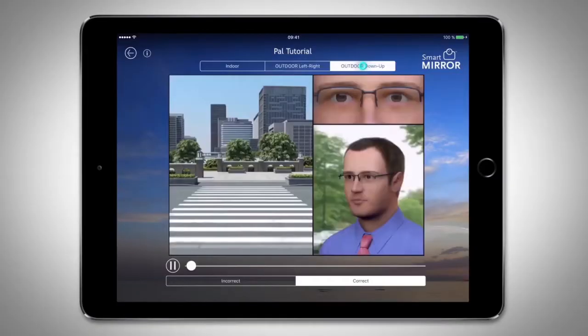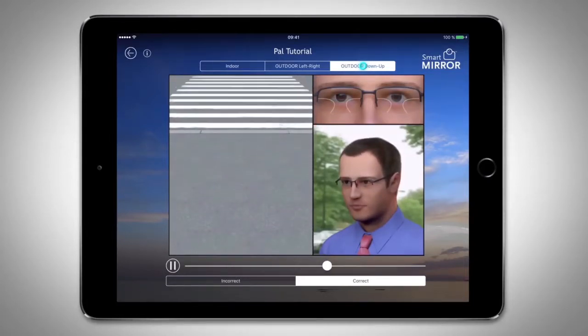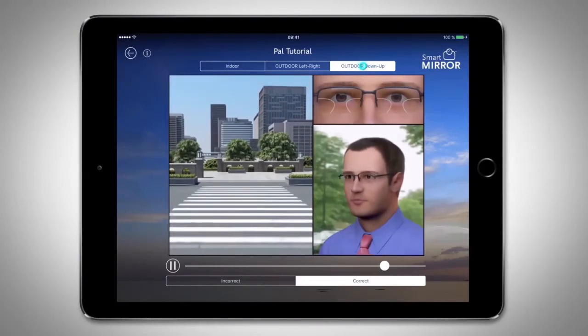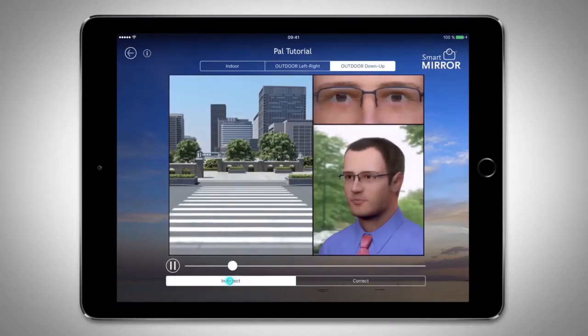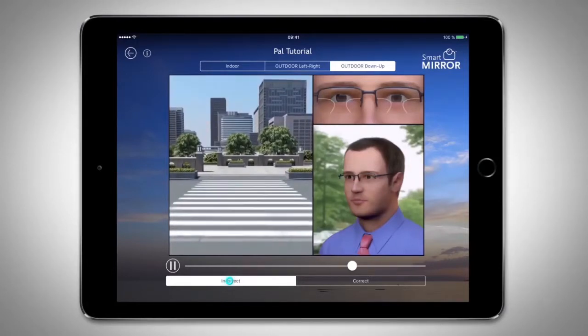Tap Outdoor, Down, Up. Explain that the correct attitude is to slightly lower the head to stay in the upper area of the lenses. In this case, the sidewalk will be clear. Without lowering the head, the wearer will look with the bottom of the lenses and the sidewalk will be blurred.